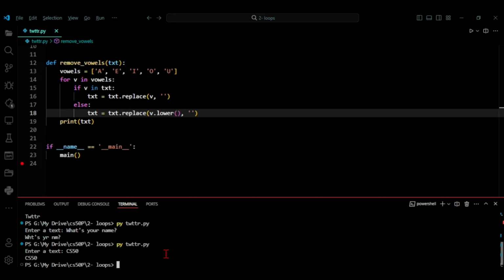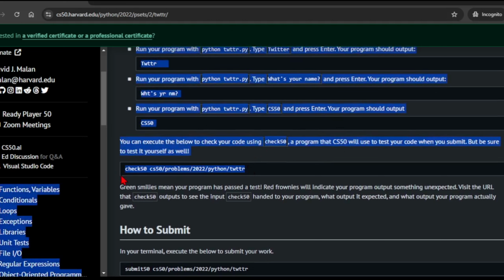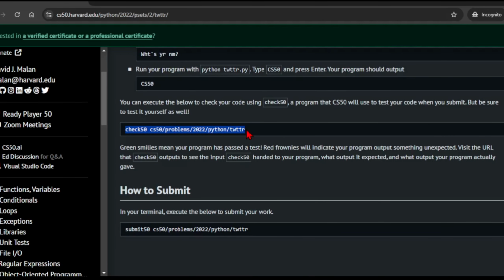This is the solution of the problem set. If you finish this, do the check50 on the Visual Studio Code of the CS50 website itself before you submit the problem set. This is like a debugger. If there is any problem, it will show you. Then submit50, copy this and paste it, and then approve the academic honesty. Good luck and see you in another problem set.